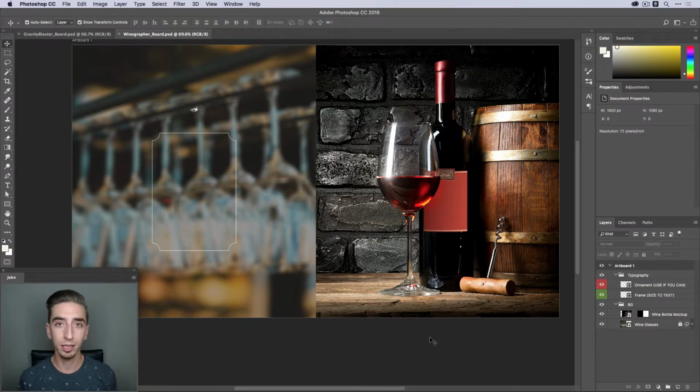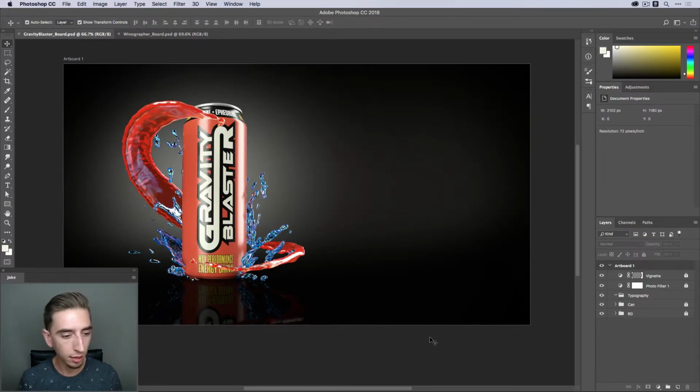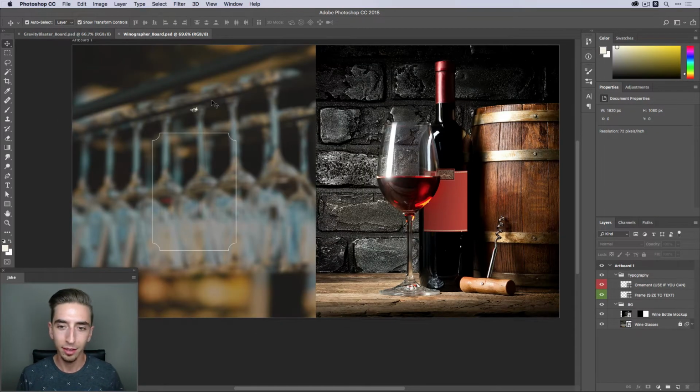Three very different clients here that are all going to need different type treatments and probably lots of different styles of fonts. So let's get to it. The first thing I want to talk about is how different these clients really are. Obviously, Gravity Blaster Energy Drink is going to look a lot different with their advertisements than this Wineographer wine vineyard company.